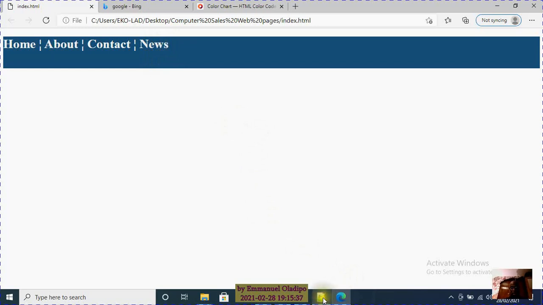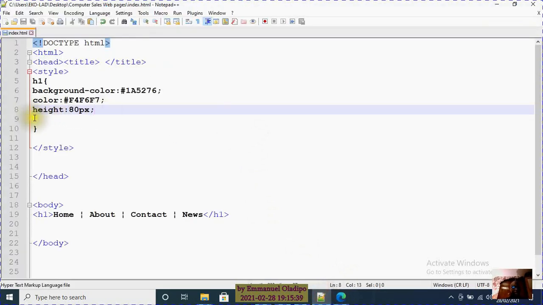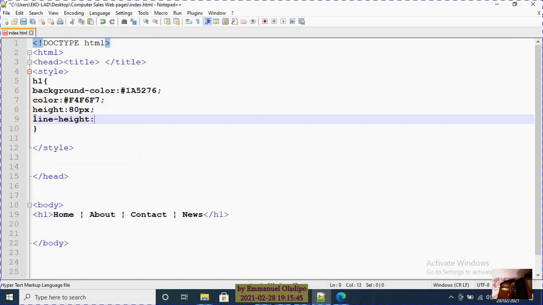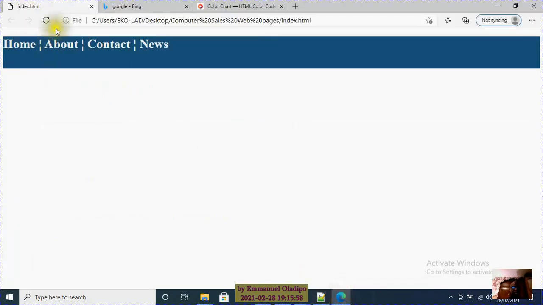So I'm going to go back to my code and type line height, and I'm gonna make this 80 pixels. Okay, let's make it 70 pixels, semicolon. Okay, the line height now, let's refresh, is looking good. It's now at the middle.